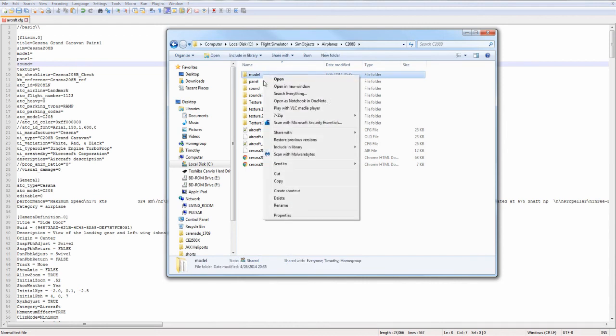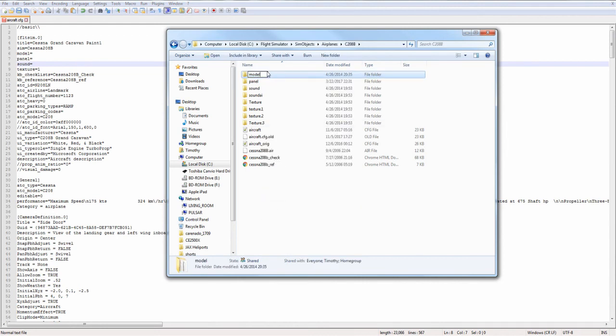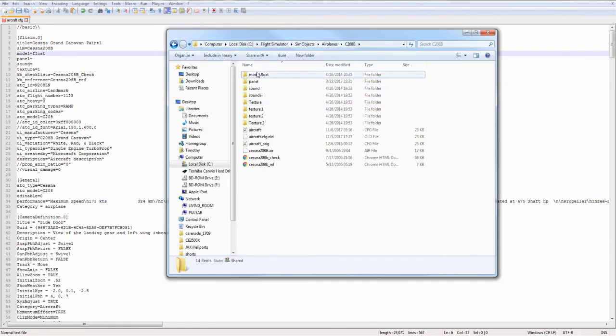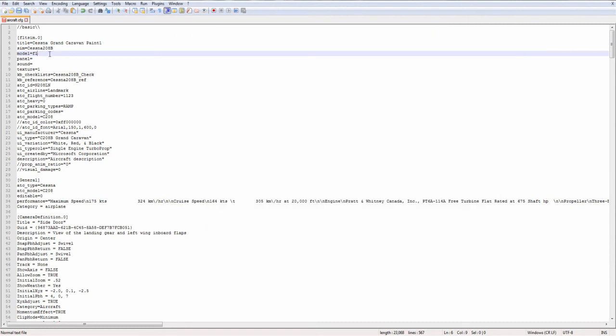So let's say we had a different model. Let's say we had two model folders and one was with floats. We could name that model.float, and then if we wanted one particular variant to specify the use of the float model, that's what we do. We type in that folder name. The model is implied, so we type in the name after the dot, the decimal, which is float. And that's how that works. The same thing applies to panel, sound, texture, and everything else. That is what allows you to have multiple variations of the same plane in one folder.